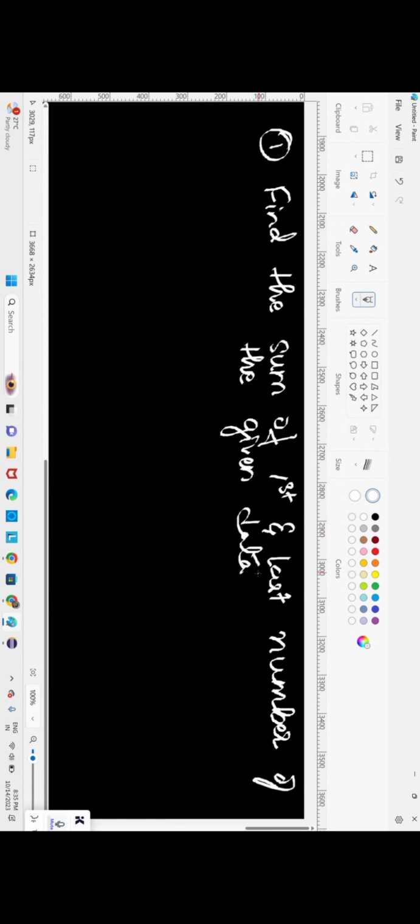Okay, find the sum of the first and last number of given data. Suppose I have taken 1, 2, 3, 4, 5. Now the first and the last data will be 1 plus 5, which is equal to 6.